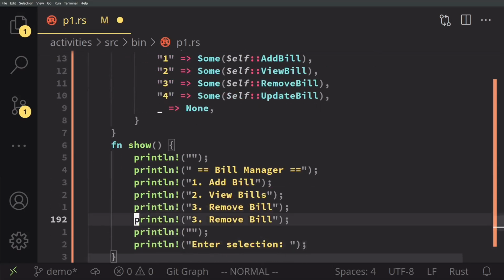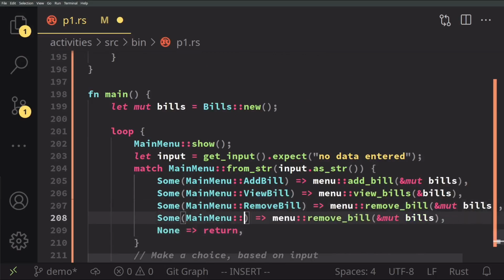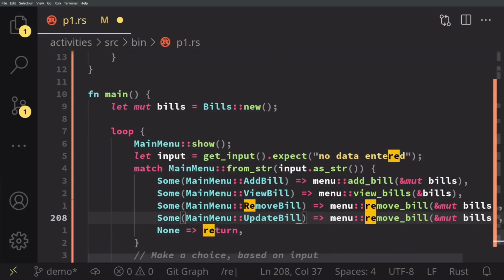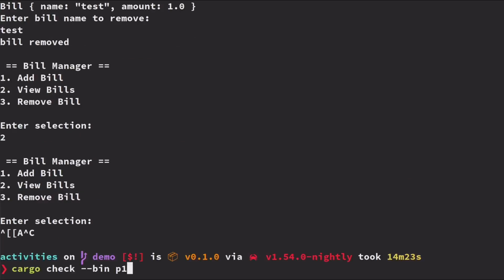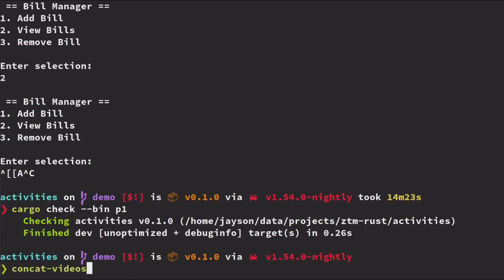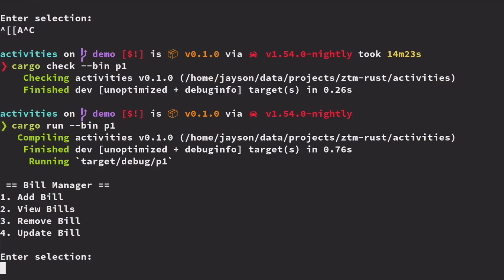And we'll display it for the user so they can see. And the last thing we need to do is add the option in the match arm. And now the user should be able to update bills. As usual, I'm going to run cargo check to make sure everything's good. We have no errors, so I'm going to do a cargo run and we'll try updating a bill.